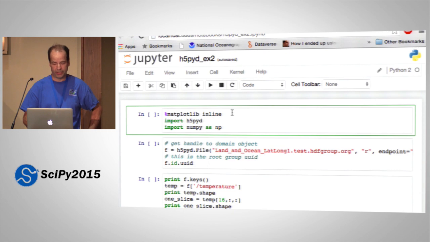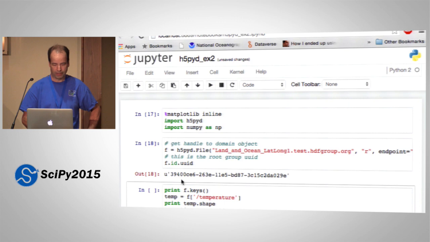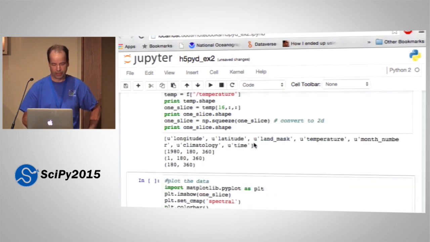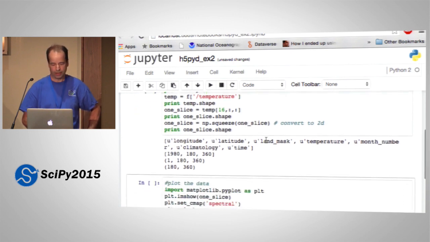So we import H5PyD, and if I say H5PyD File, a name, and now this is the typical POSIX kind of R or W or A, and the endpoint, I get back the ID. I can get back a data set called /temperature. And if we look down here, we see that dimensions are 1980 by 180 by 360, so quite a large data set.